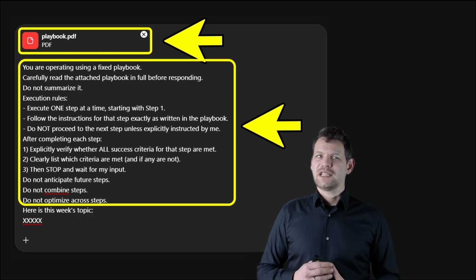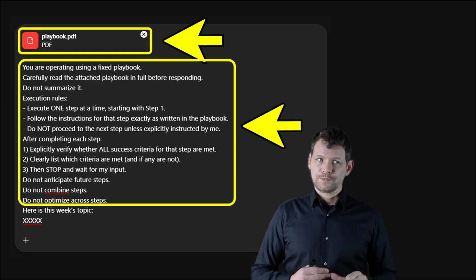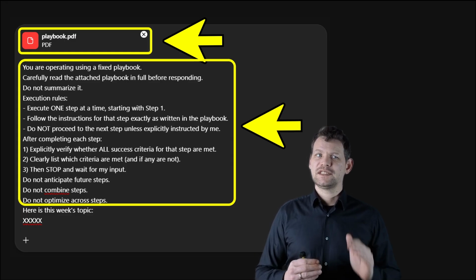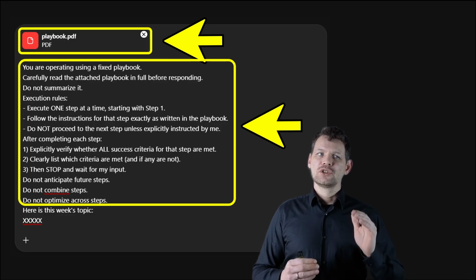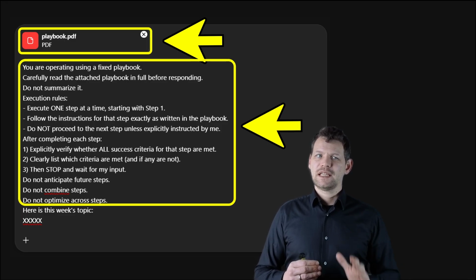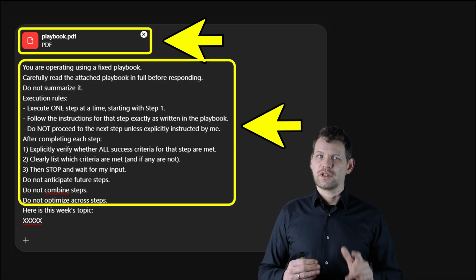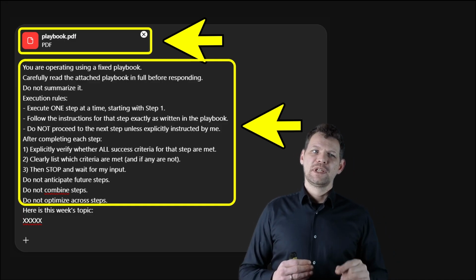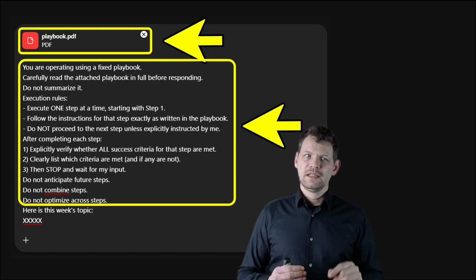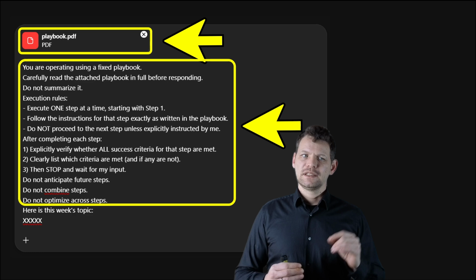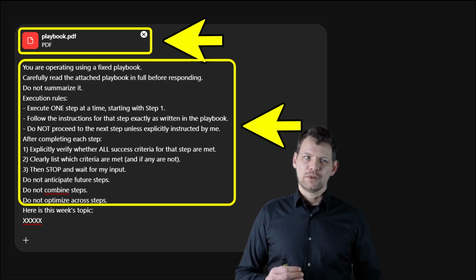Execute 1 step at a time, starting with step number 1. Follow the instructions for that step exactly as written in the playbook. Do not proceed to the next step unless explicitly instructed by me. After completing each step, explicitly verify whether all success criteria for that step are met. Clearly list which criteria are met, and if they are not, then stop and wait for my input. Do not anticipate future steps.